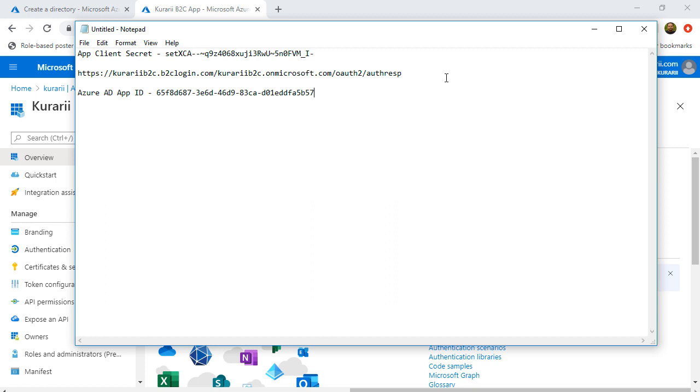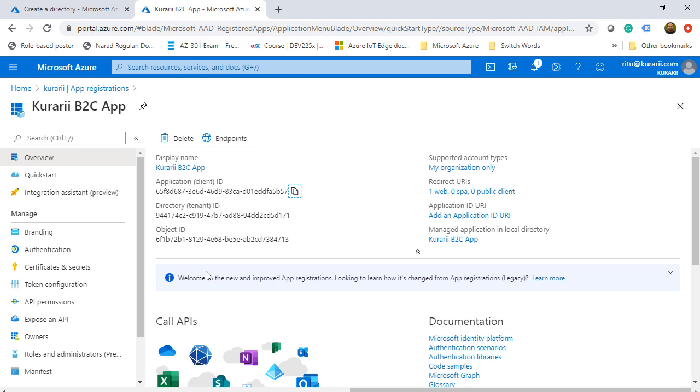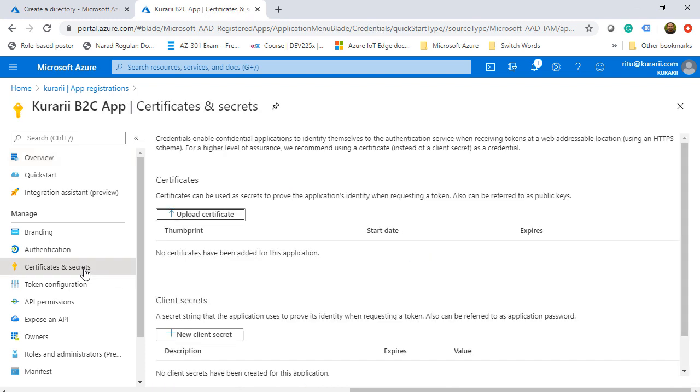So I have copy pasted the Azure AD app ID. I'll minimize this and then I'll go to certificates and secrets. There I'll create a new client secret.